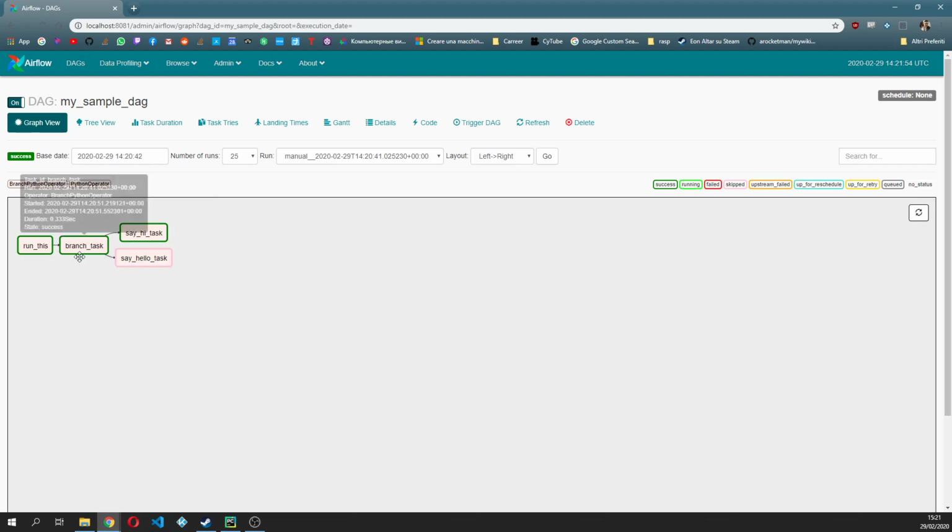So in this BranchPythonOperator, you can of course insert more complex logic that you can use to select which of the two flows you want to follow and how to branch from one side to the other. And this is pretty much it.